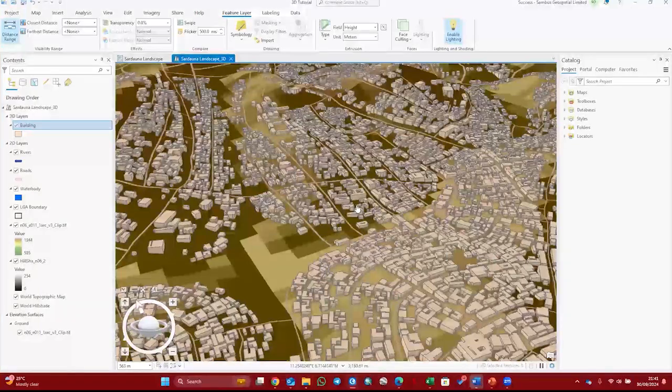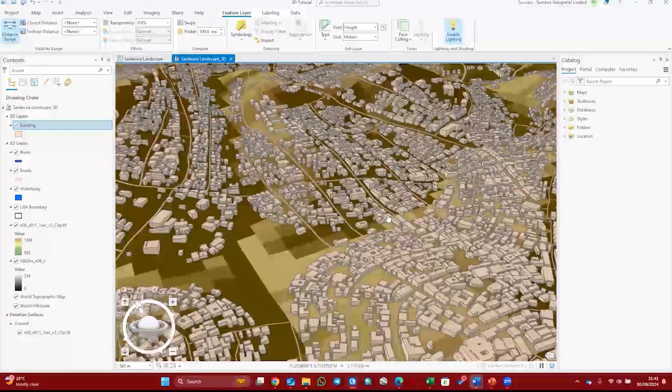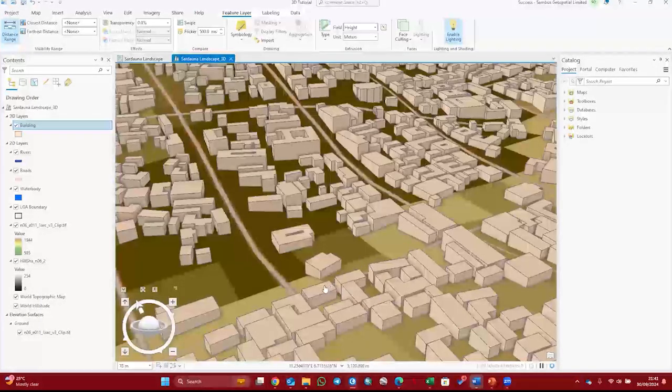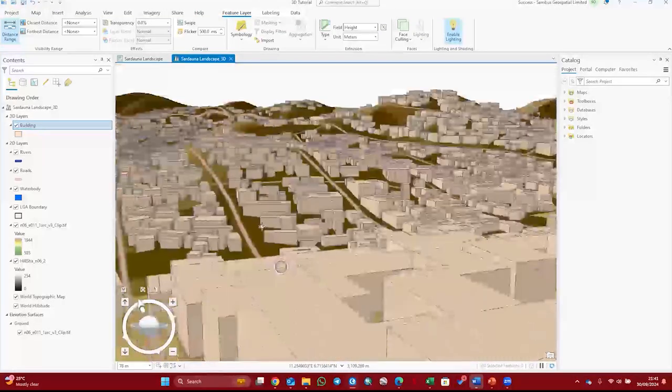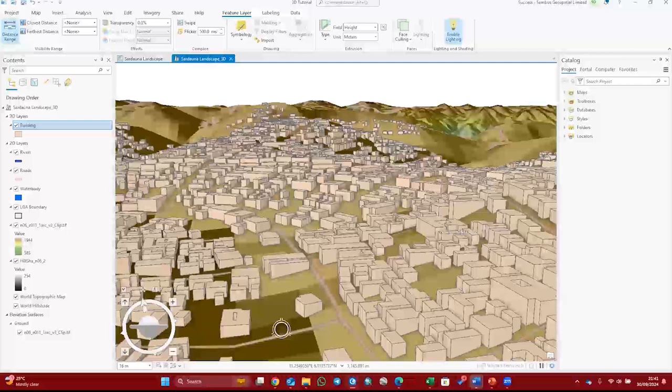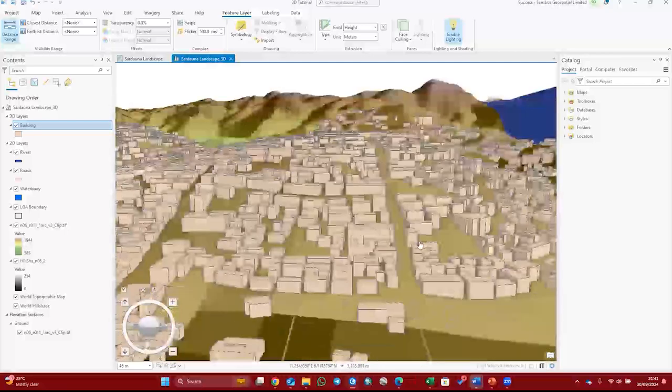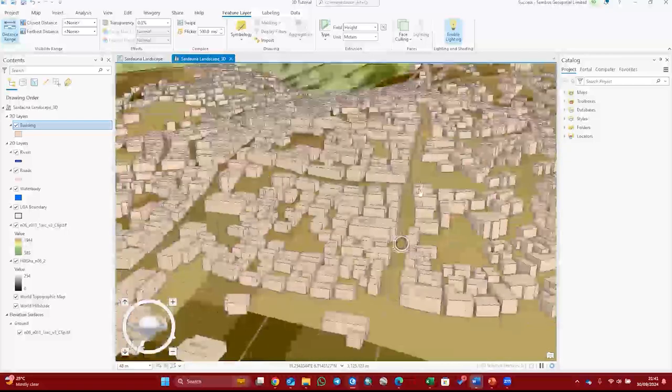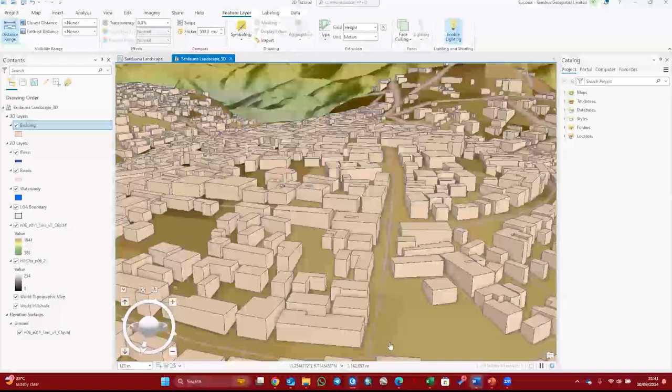So as you can see, we have our buildings in 3D. So you can navigate around. Can you see them placed? It's looking realistic. You can go through them.